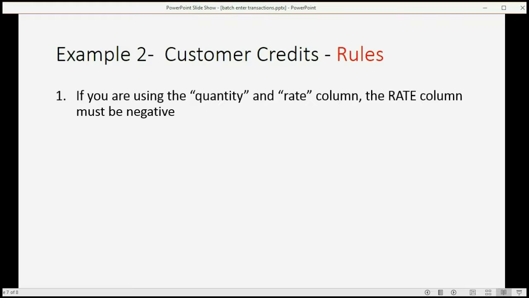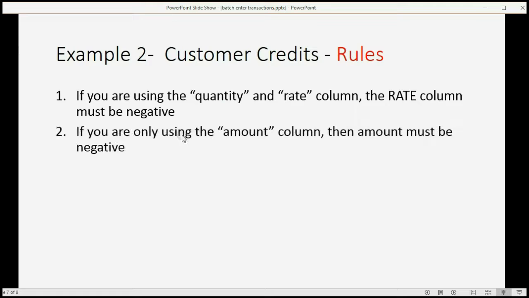Now I know that sounds strange, but I already tried on the phone with a QuickBooks Tech Support Pro Advisor person to make only the quantity column negative. And when I tried to save it, it popped it back to positive. But if you make the rate column negative, it will record it as a credit instead of an invoice. And if you're using only the amount column instead of quantity and rate, as I mentioned you were allowed to, then the amount must be negative.